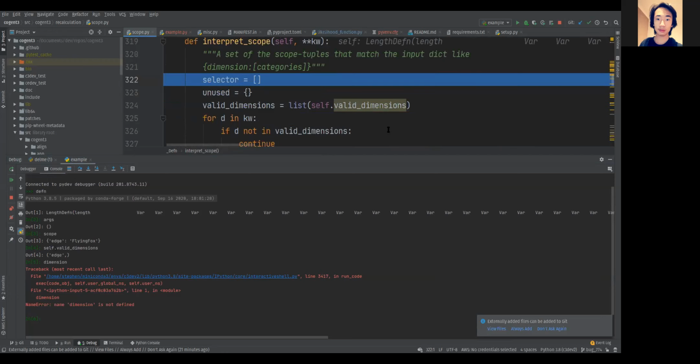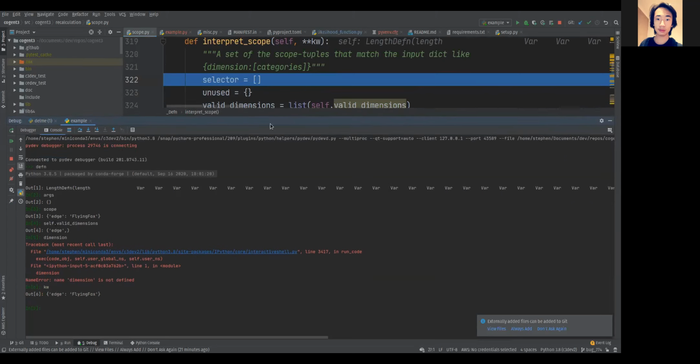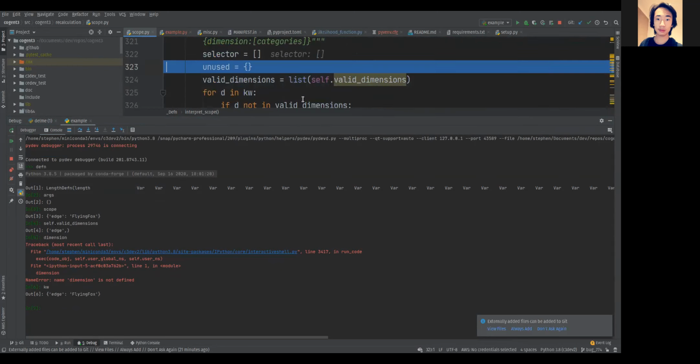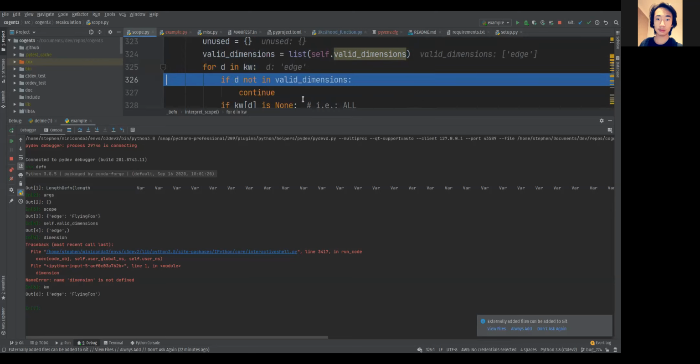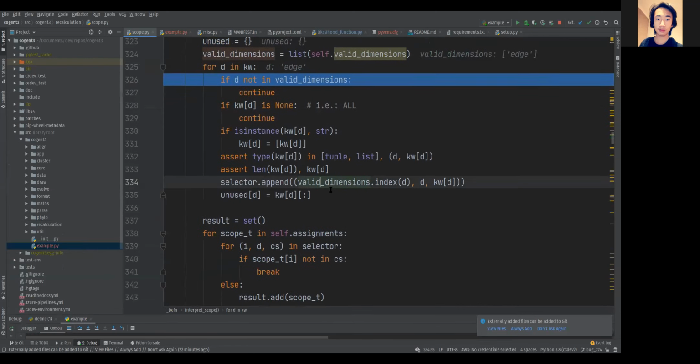What is the KW? Flying fox. Step over. Step over. Or D in, if D not in valid dimensions, continue. We're getting to that. No, just keep going. Just keep stepping over. Just make the code window a little bit bigger so I can see a bit more. Thank you. That's it, it doesn't have to be that big.